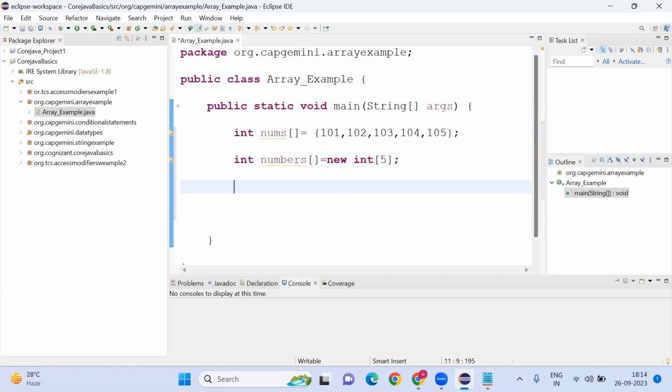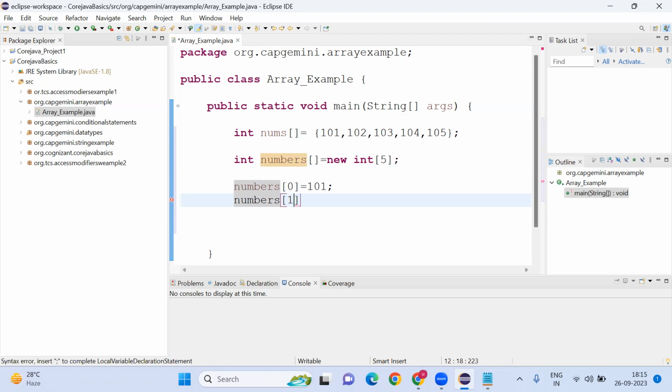It is going to start with the 0th index, right? We already declared numbers, right? numbers of 0 equal to 101, like this, because it is going to start with index 0. Always strings and arrays start with index 0. You need to define, in index 0, what value you want to store. numbers of 2.